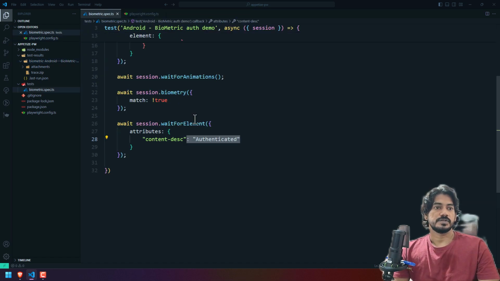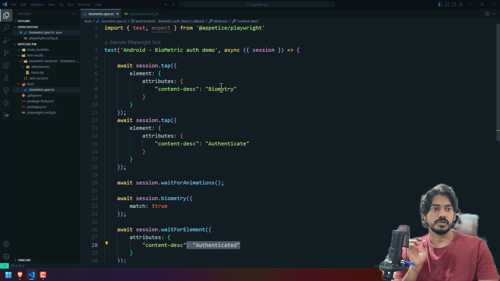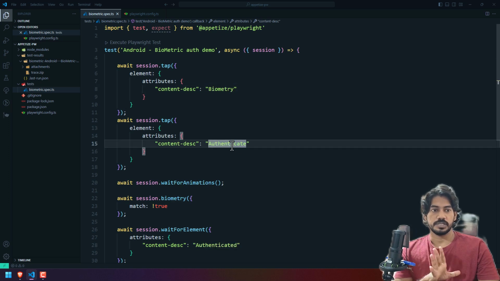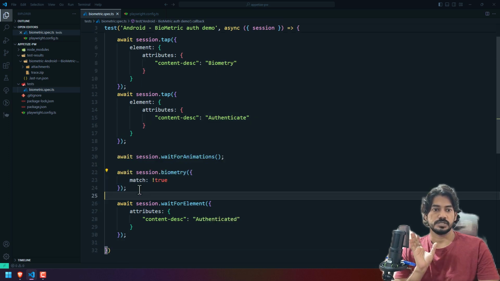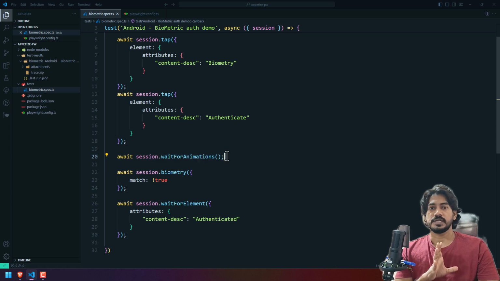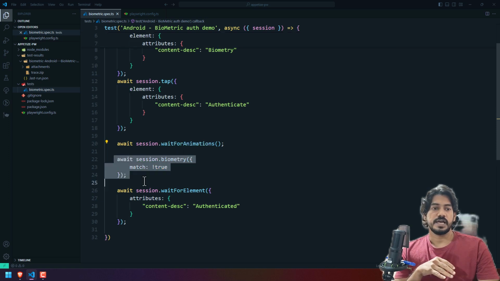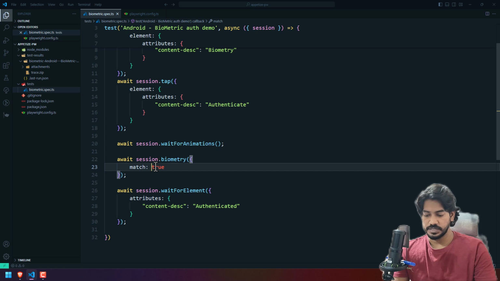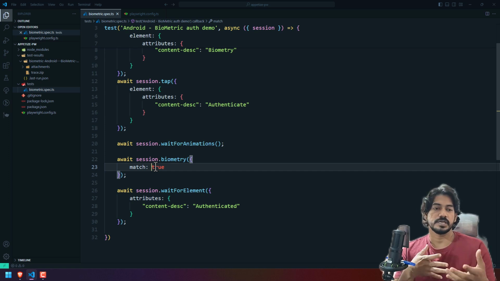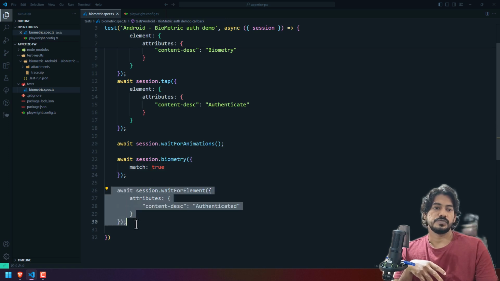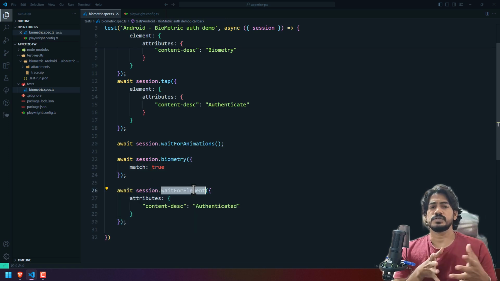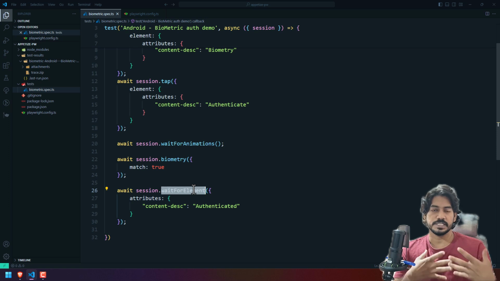And then within the spec, it's very simple. We'll click on the biometric and we'll click on the authenticate button, and this is the actual code, these 2 lines. So you have to wait for the authenticated card to appear. We will use the function called WaitForAnimations, and then we have this true. If I set it true, that means of course the authentication is going to work. If it's false, it means unauthenticated. And just to do the verification, we are waiting for the element. Of course you can make it as your expect as well, as we have learned in our previous video.